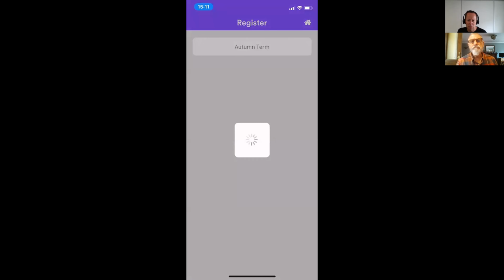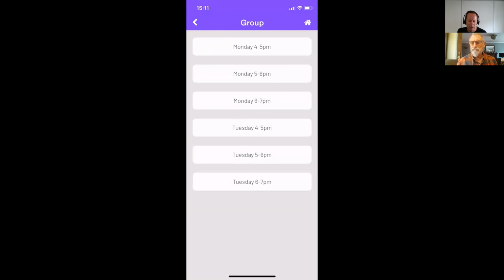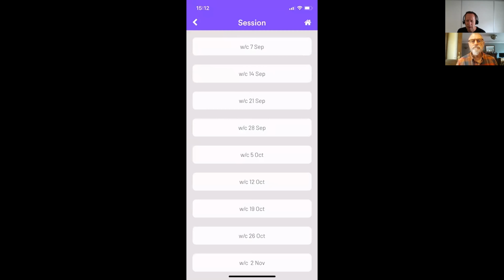And if I click on attendance register, it will bring back the term. So here I've just got the autumn term, so I'm going to select that. And then it will bring back the list of classes that I have administrative access to. So if somebody's just working on Monday, they'll only see the Monday classes. And if I click on Monday 4 till 5, it will then bring me back the sessions.